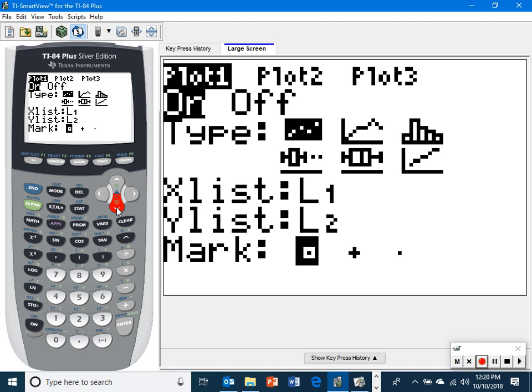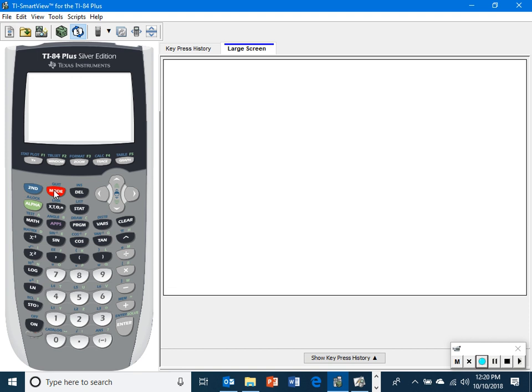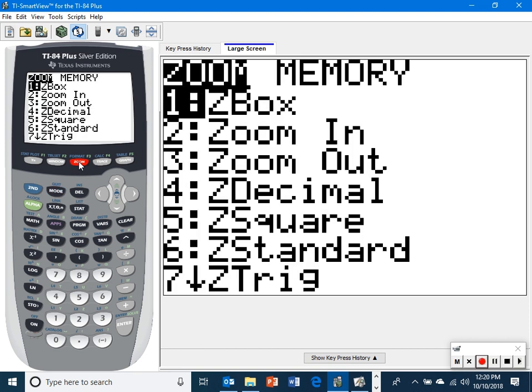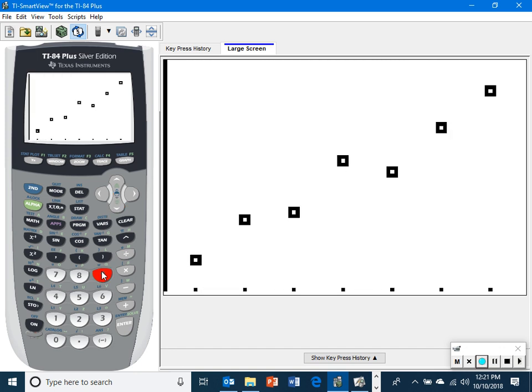So the next thing I'm going to do is hit the zoom button at the top. I have to back out a second. Let me do it again. I have to hit the zoom button on top, and I'm going to pick zoom 9. Now you do not have to scroll to number 9, but I'm going to show you what number 9 says. Number 9 says zoom stat. What that will do is create a screen so that you can see the scatter plot. So you can just hit zoom and then the number 9. You do not have to scroll there.